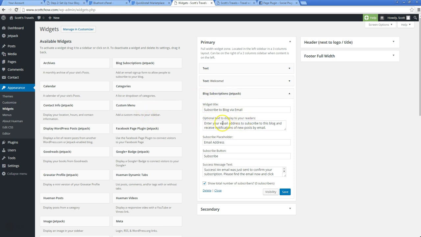And you can customize this. You can have it be called something else. You can have some optional text, again, to display to your readers. I'm just going to leave it as is. And I'm going to click Save.